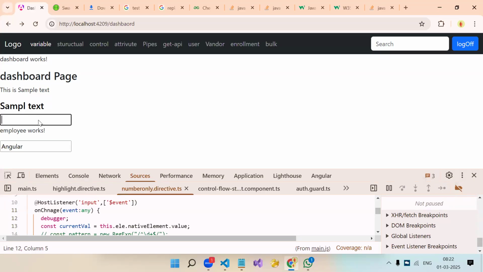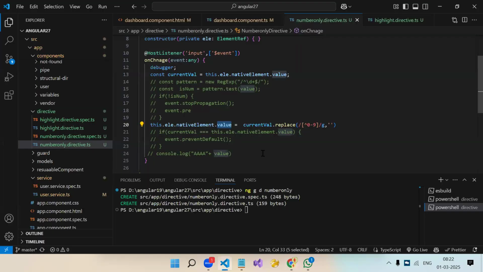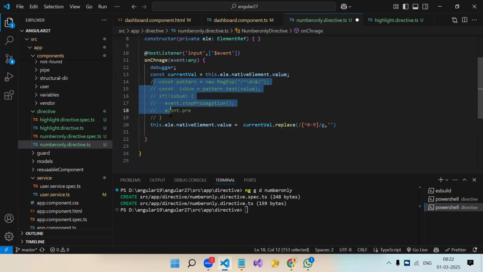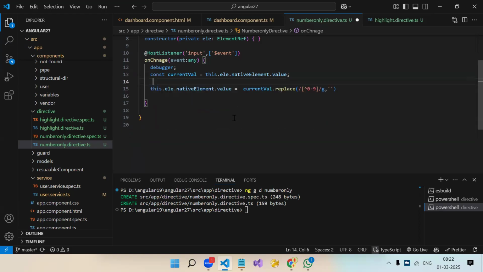We are not able to type anything other than 1, 2, 3. Yeah, it is behaving properly. So we are updating the exact value of that particular element. So that stop propagation we don't need. This is the simple logic.